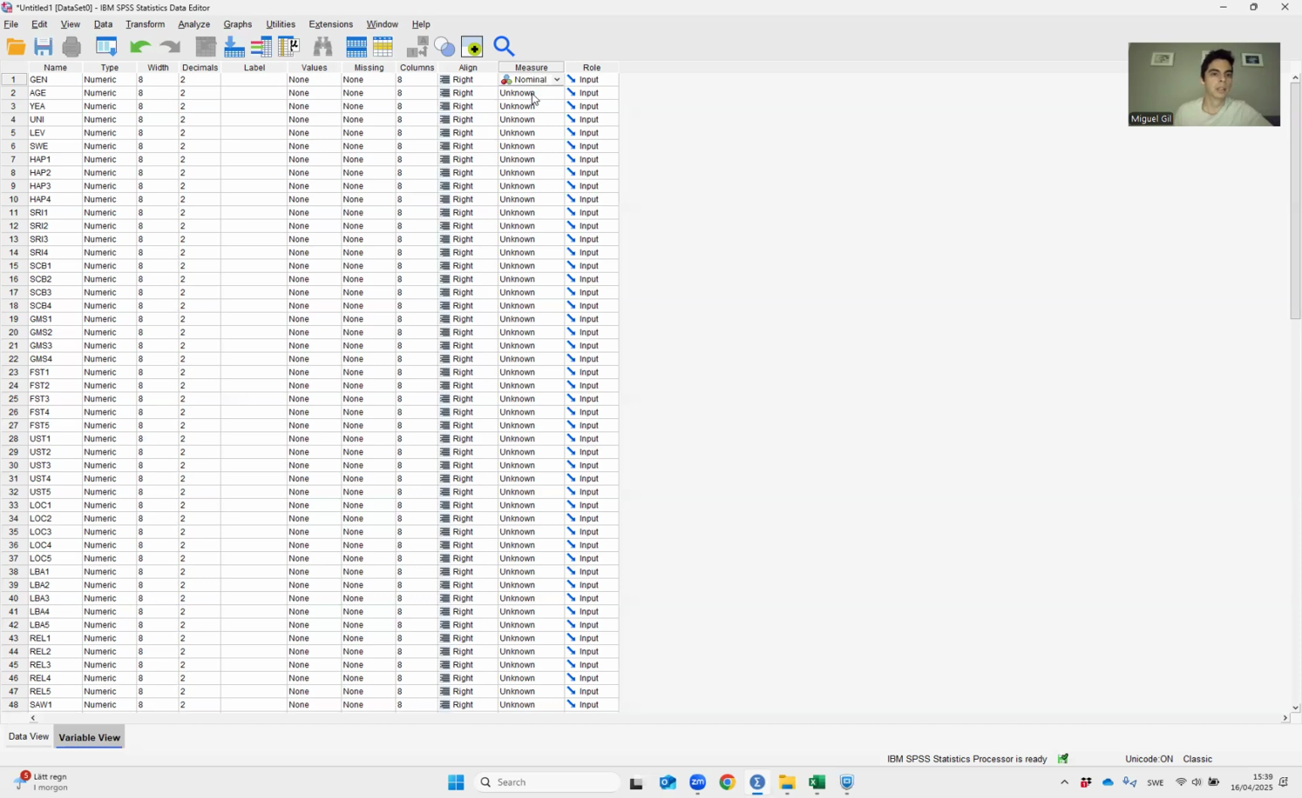nominal. The second one is age. Actually, age, what do you think age is? Age is a scale because 22 is more than 21, and the difference between 22 and 21 is the same as the difference between 21 and 20. It's a perfect example of a scale. So let's click on scale.